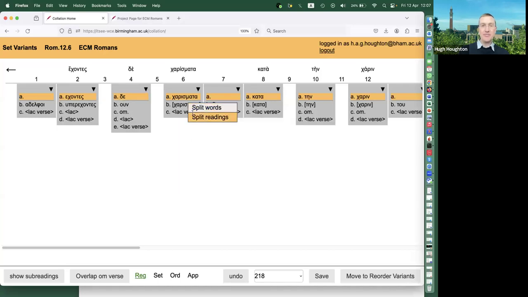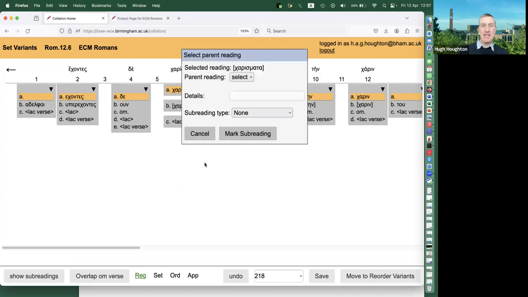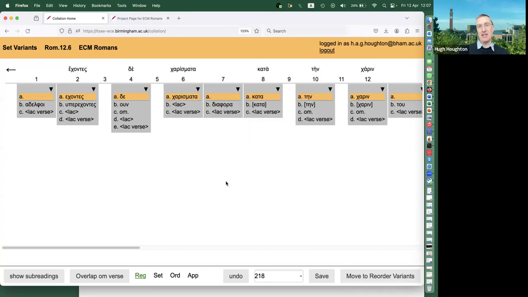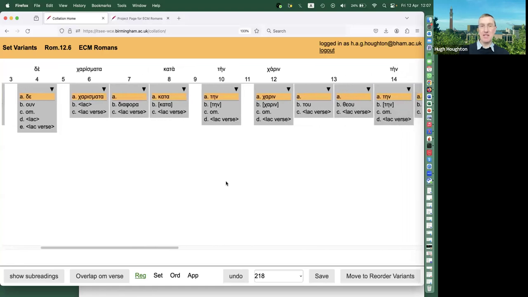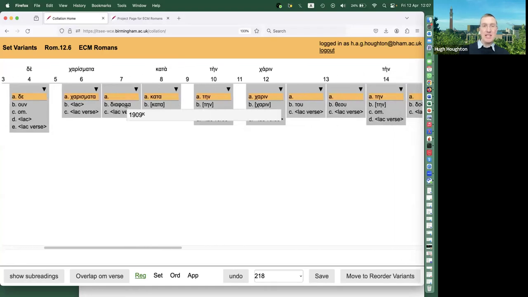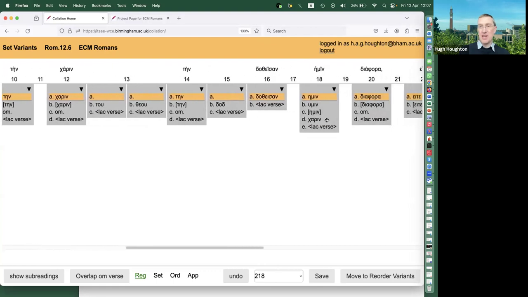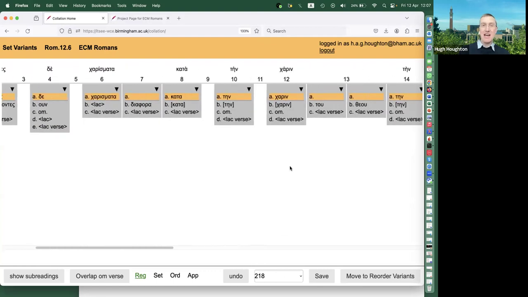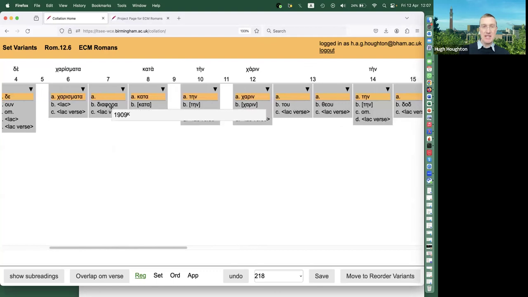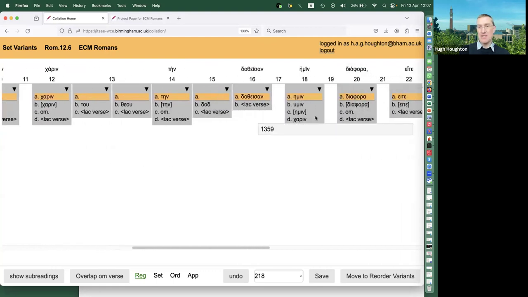And now charismata here, P46. Yes, the space will probably fit it, but the principle is that if a manuscript is absent for an entire unit, it's marked as a lacuna. That's the best way of dealing with it. Now, 1909 has got diaphora here, and we know that diaphora comes later in the verse. And so clearly what's happened is it's got it up here and it's missing it over here.